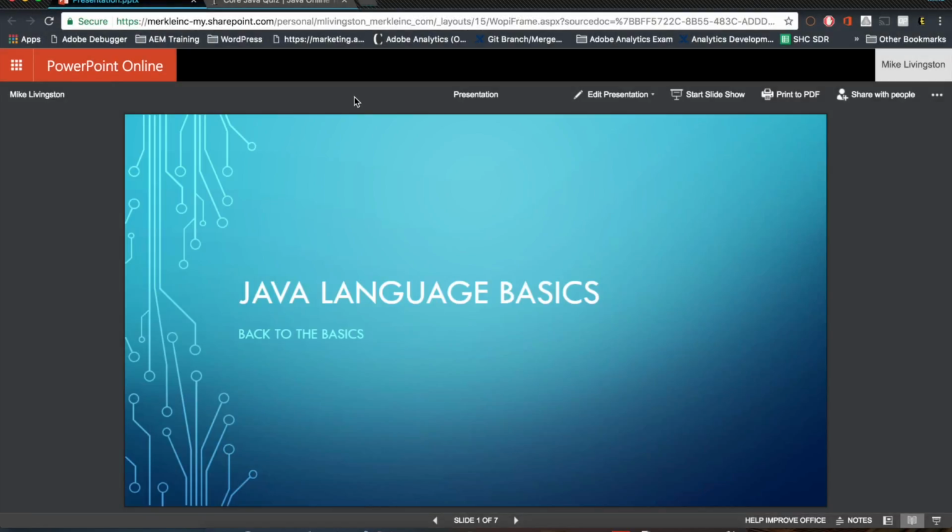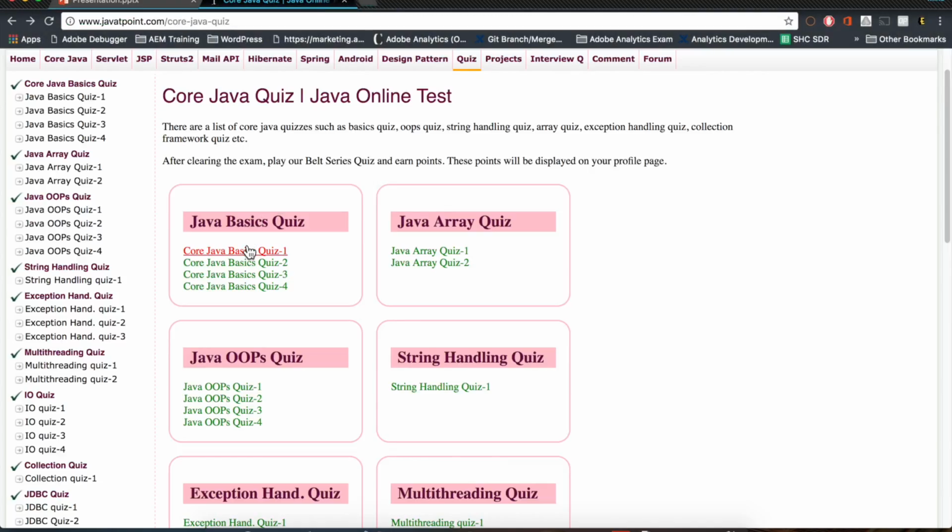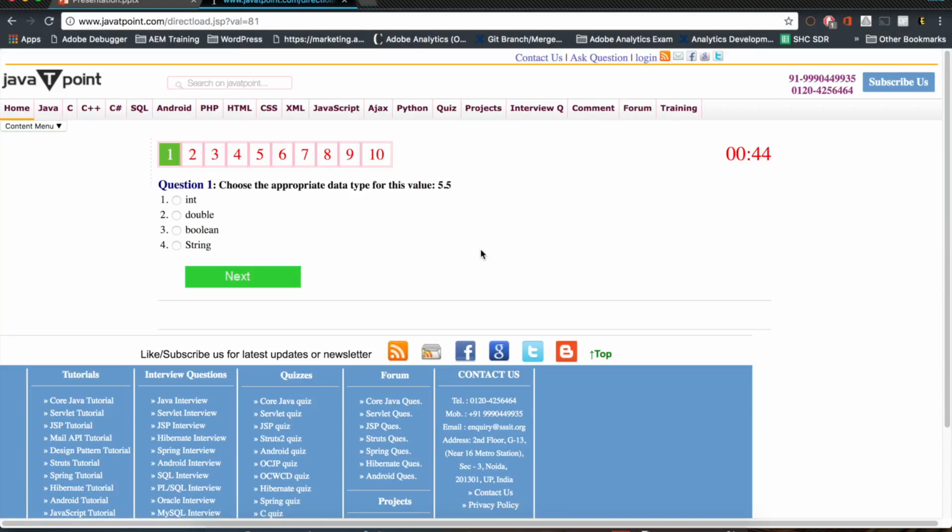So for now, we're going to go to this Java core quiz. Choose the appropriate data type for this value, 5.5. Is it an int, double, boolean, or string? Now I'm not going to answer these or wait for you guys to answer them. I'm just going to give you about 5 seconds each question, and then you can pause the video if you need to. So go ahead and answer your question now.